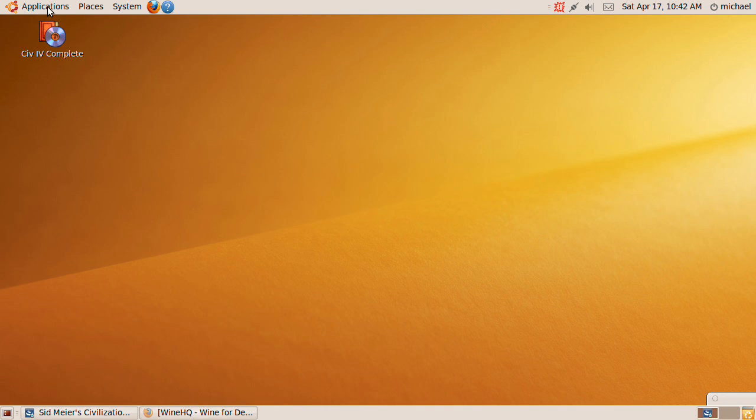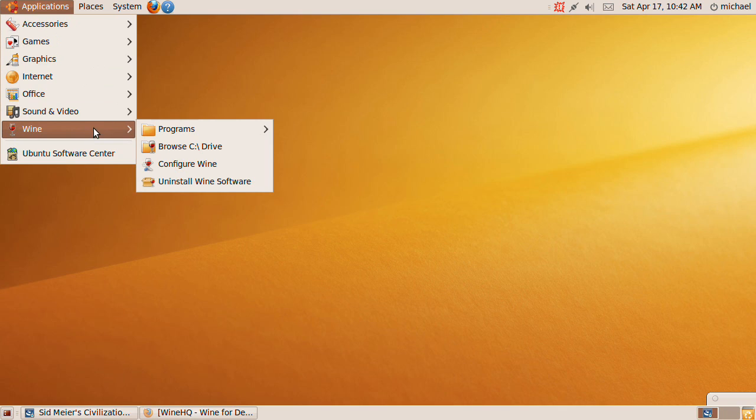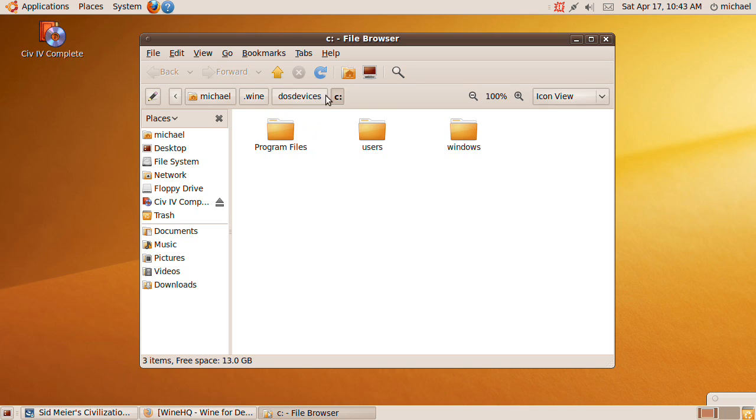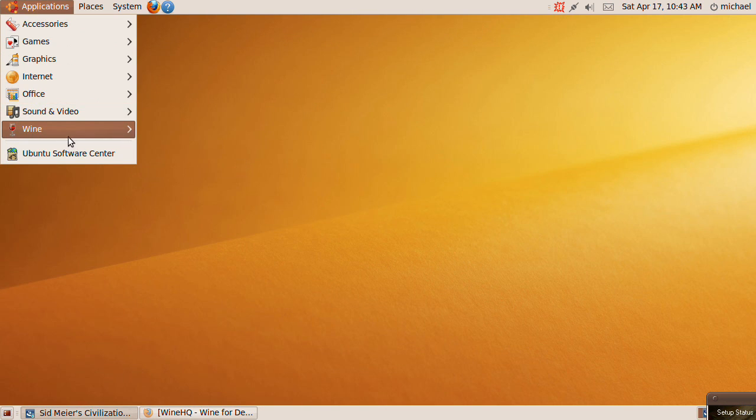Exit that. Go to applications, and you'll have Wine. Programs, this will be the program, like if you were to click start in Windows, and then you'd go to all programs, and accessories and notepad. Notepad's just like, I guess, whatever. I guess they just wanted to have only notepad. Anyway, then there's browse C drive. It's not really the C drive, but it's the hard drive. It's a folder inside of that.